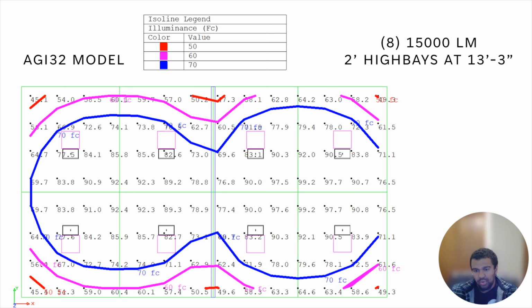And so these points on the floor plan here, say like this 85.8, that is the amount of foot candles that I have placed on the floor right now. What I have modeled here is eight 15,000 lumen high bay fixtures. I went to lowes.com, found the Lithonia high bay fixtures that are sitting in the aisle right now, and you go and find their IES file on the manufacturer's website.